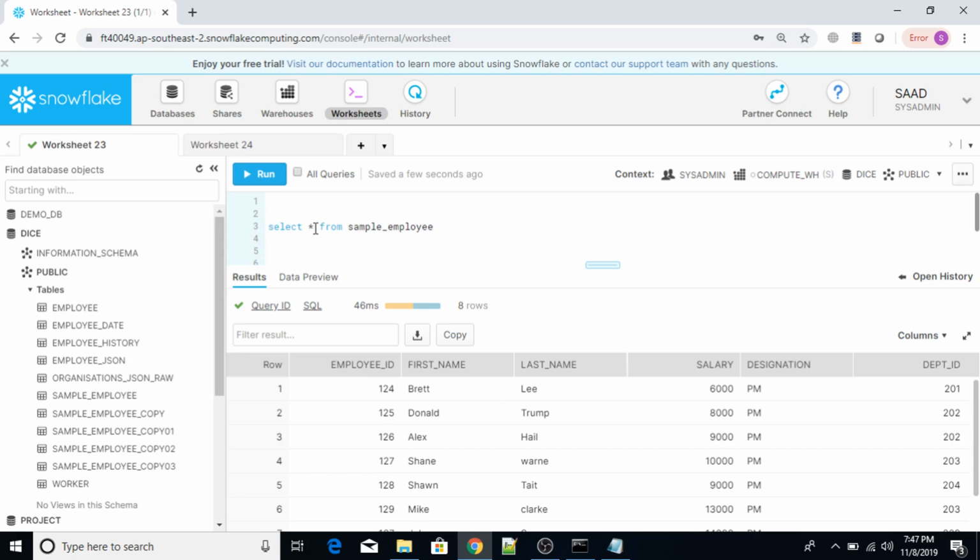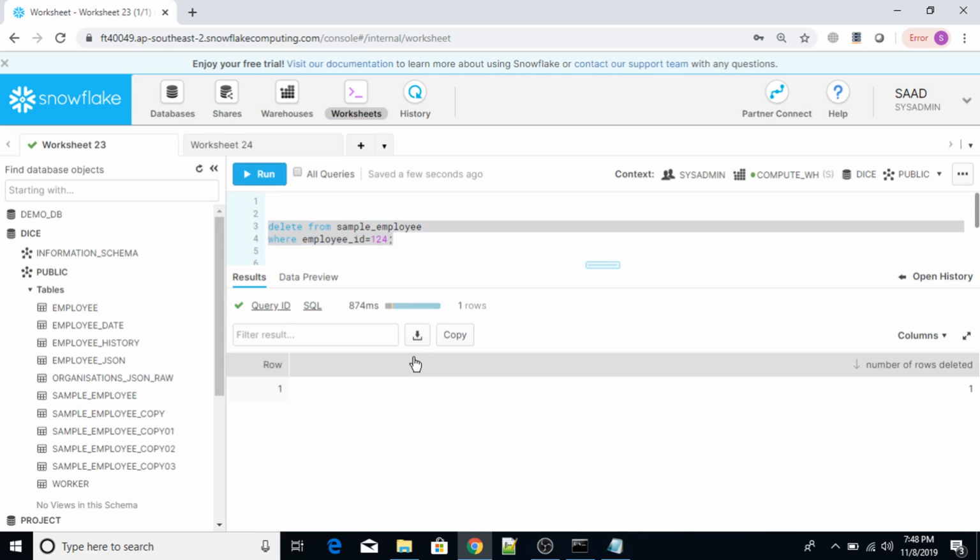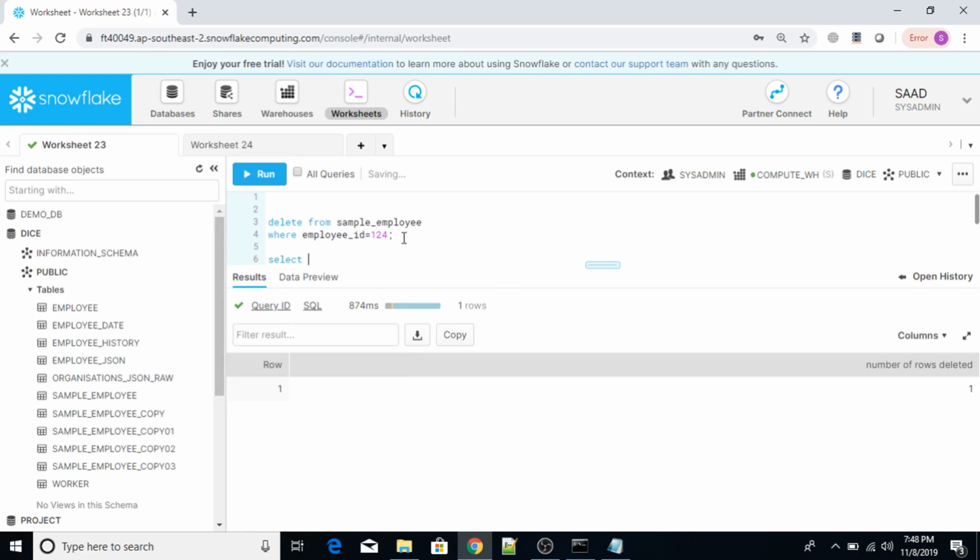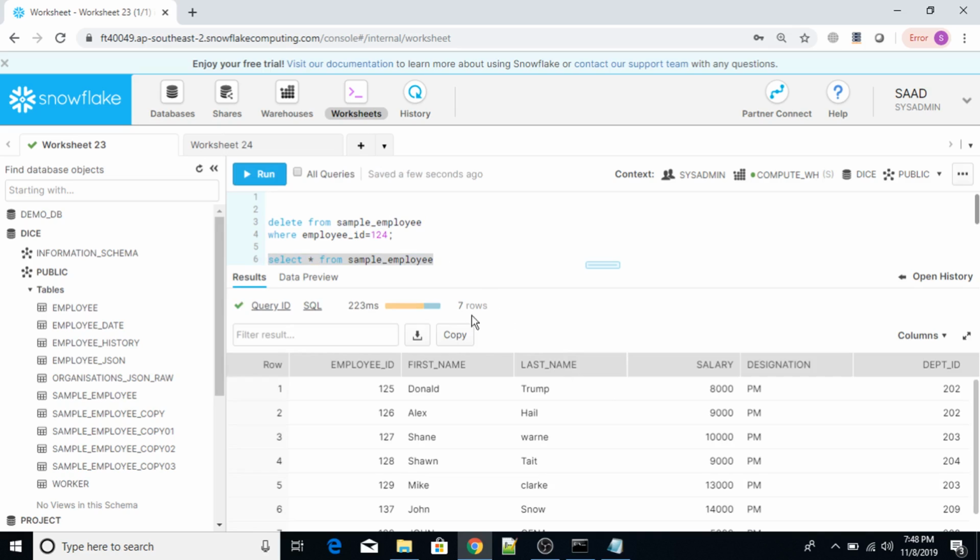Select star from sample_employee. So I am going to use the delete command to delete any specific row. Delete from sample_employee where employee_ID equals 124. So this will delete only one row. So one row has been deleted. Let me see the count of this table. Now I'm going to have 7 rows.